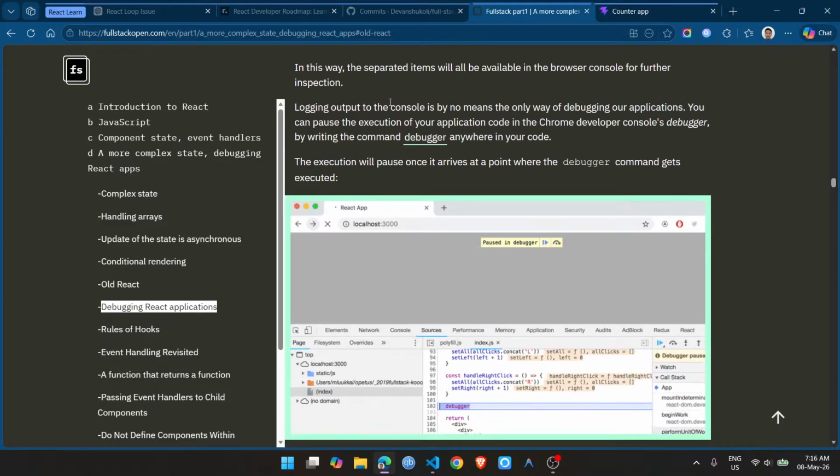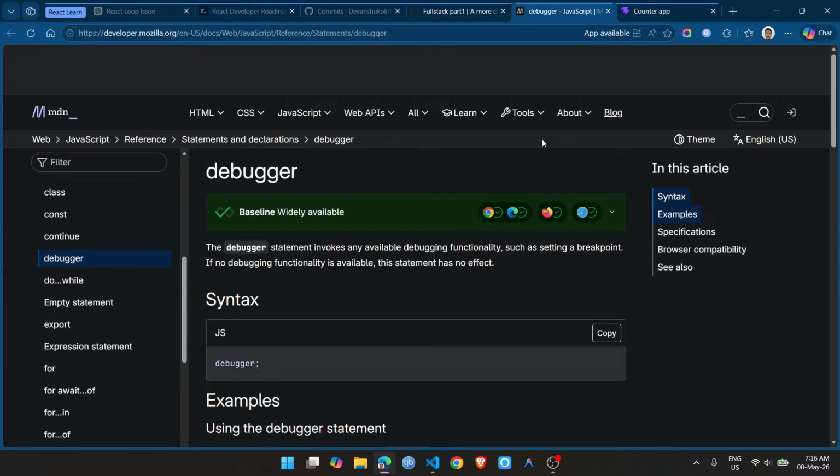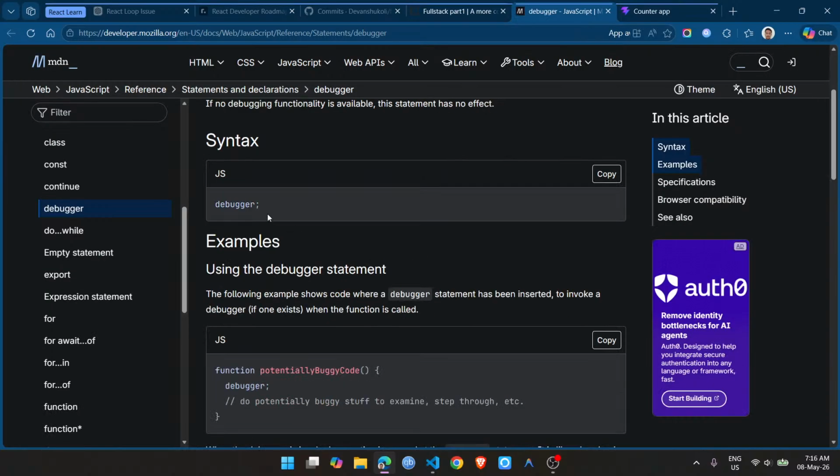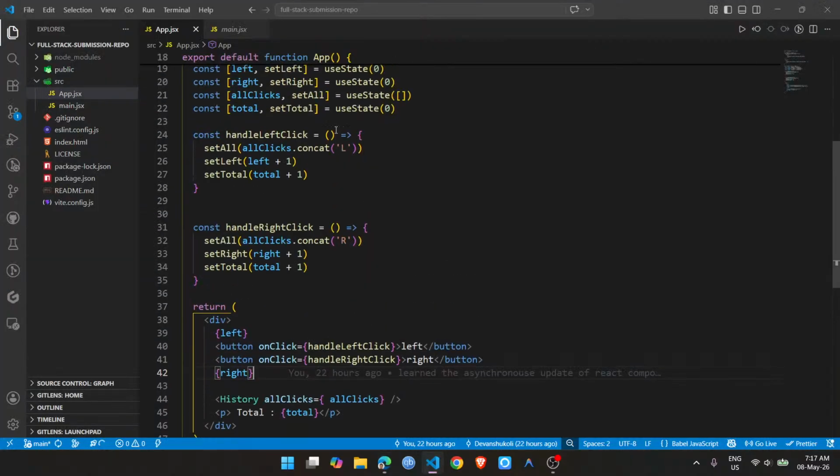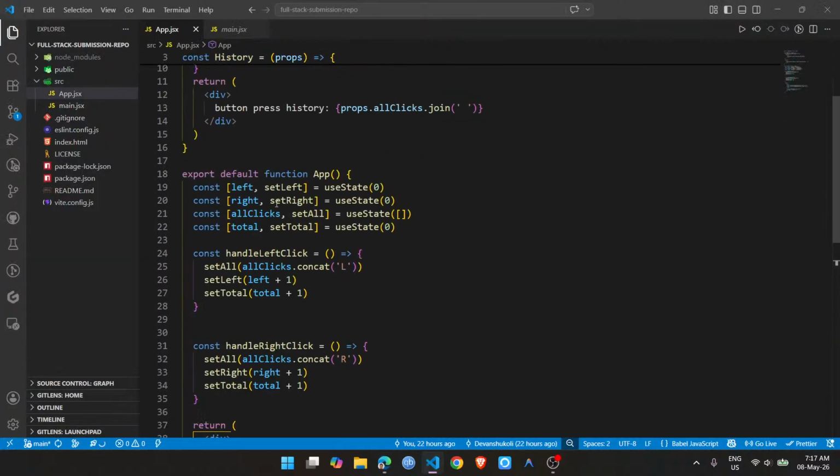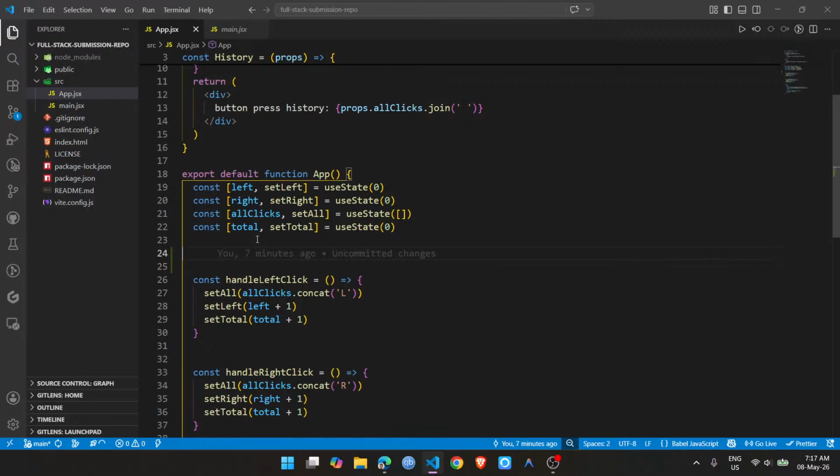Logging output to the console is by no means the only way of debugging our application. You can pause the execution of your application code in the Chrome Developer Console's debugger by writing the command debugger anywhere in your code. Let's see how you do it. All I have to do is write debugger. Is that it? Let's see. I would like to write debugger here. Debugger. That's it.